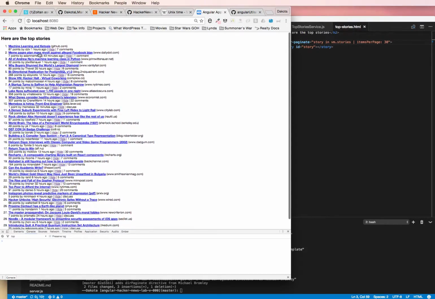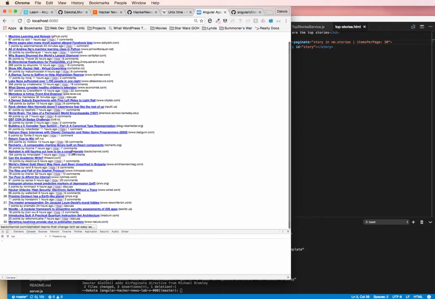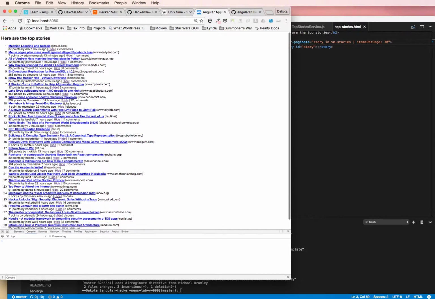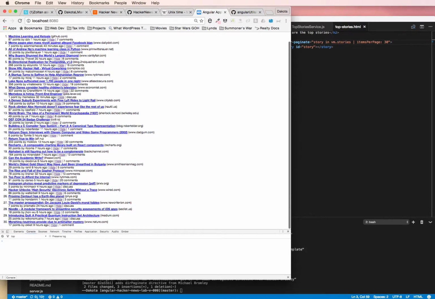We just have 30, which is great. That's what we wanted. But the problem is we just have 30 and we can't see the rest of them. So the next thing we have to do is add the dir-pagination-controls directive to add the pagination links.